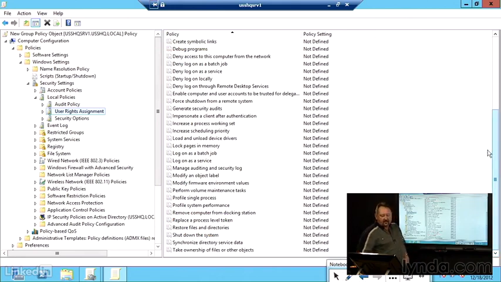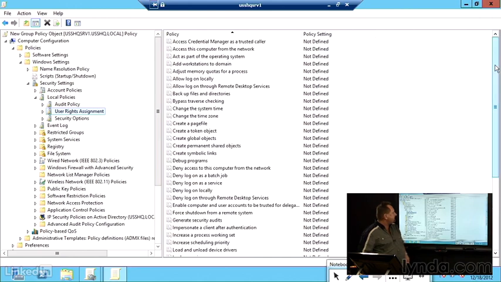Going on back up, a couple of the other ones up here toward the top. By default, any authenticated user now can change system time, but only members of the local administrators group can change the actual system time. So any user can change time zone. Any user can change time zone.